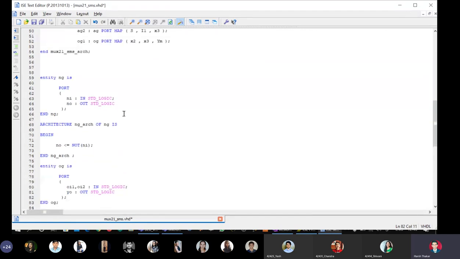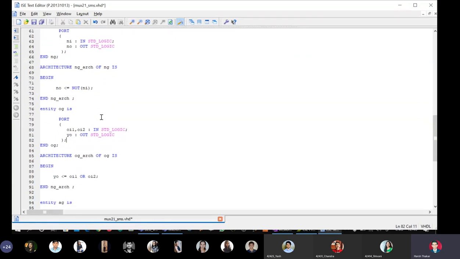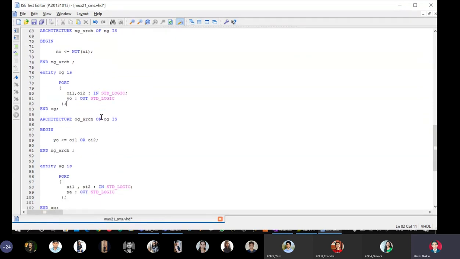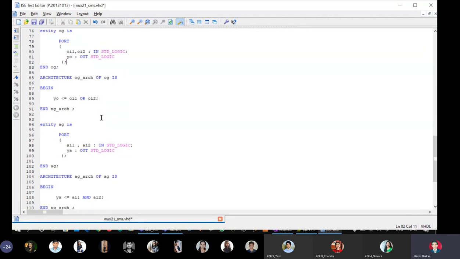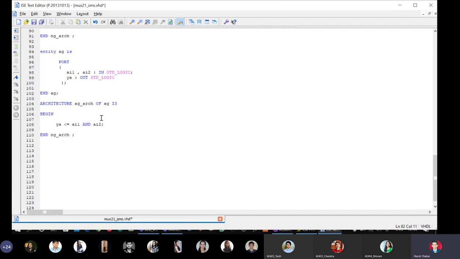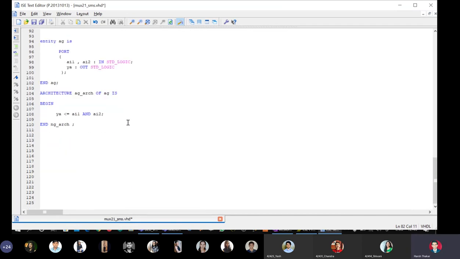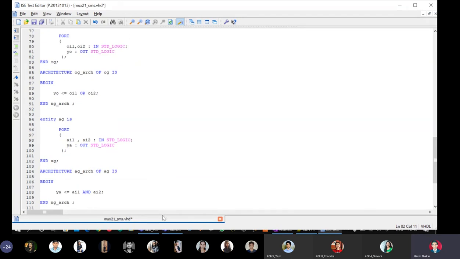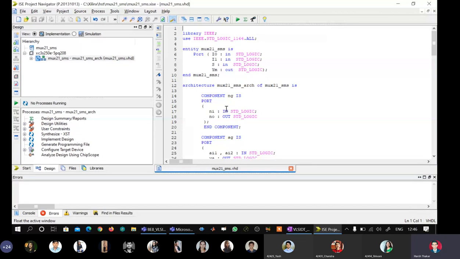Let me check. The entity declaration for the NOT gate and its architecture body, the relationship is clear. The entity declaration for the OR gate and architecture body of the OR gate, the entity declaration for the AND gate and architecture body for the AND gate. Seems to be fine. So my whole VHDL model is over now. Let me do save all. Let me dock and ask the tool if my code is proper.